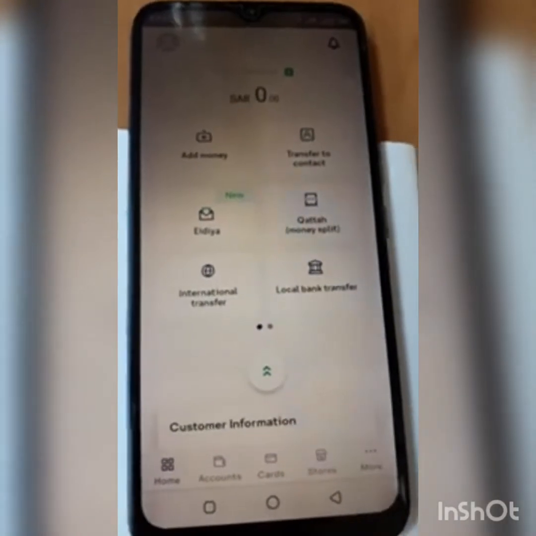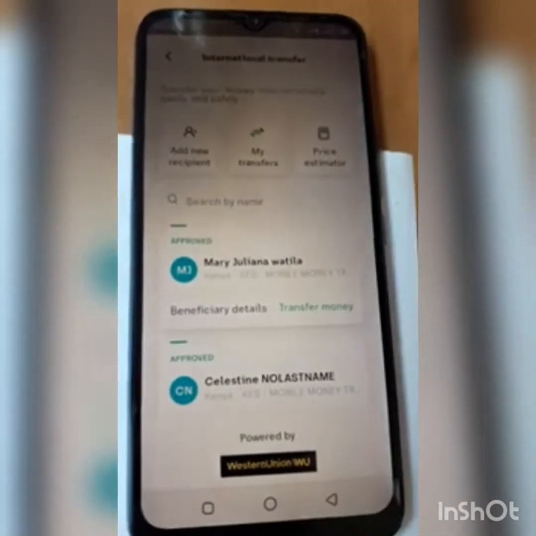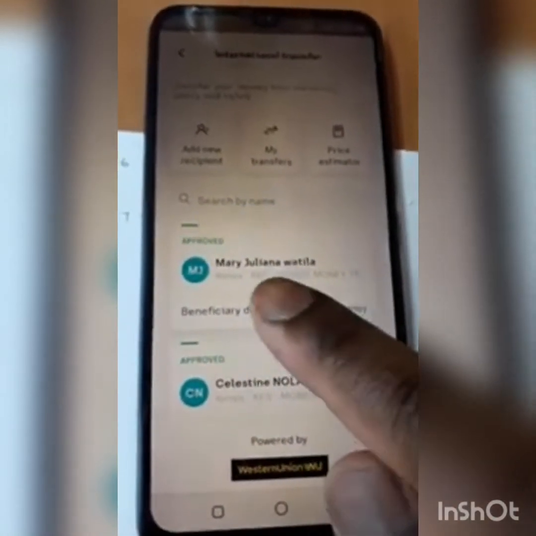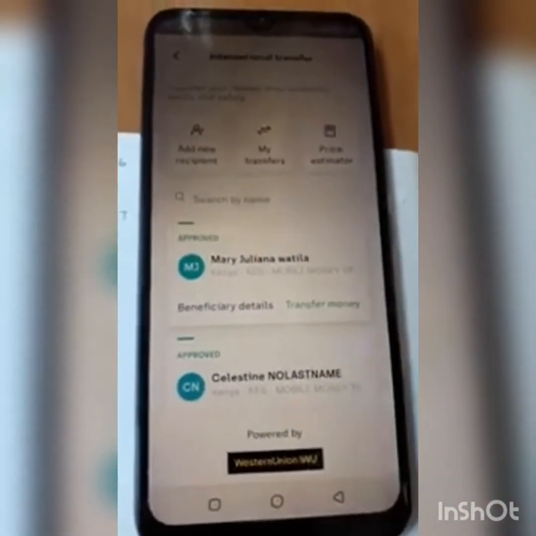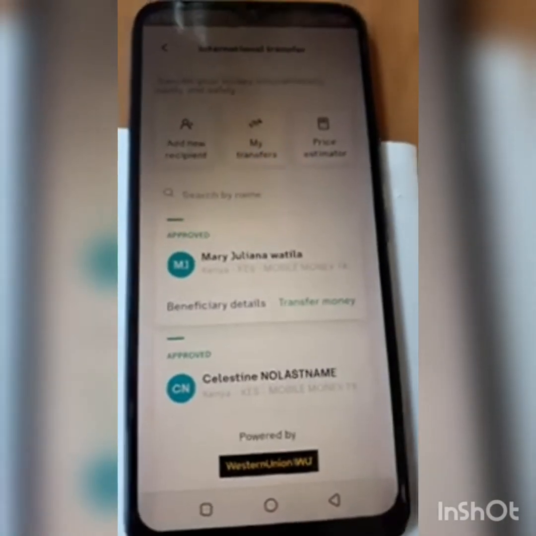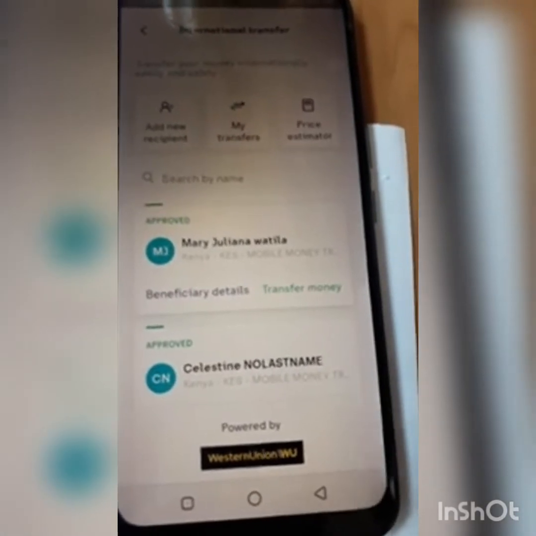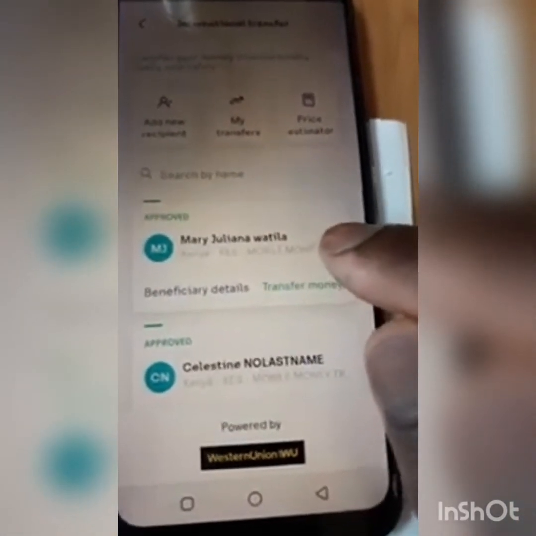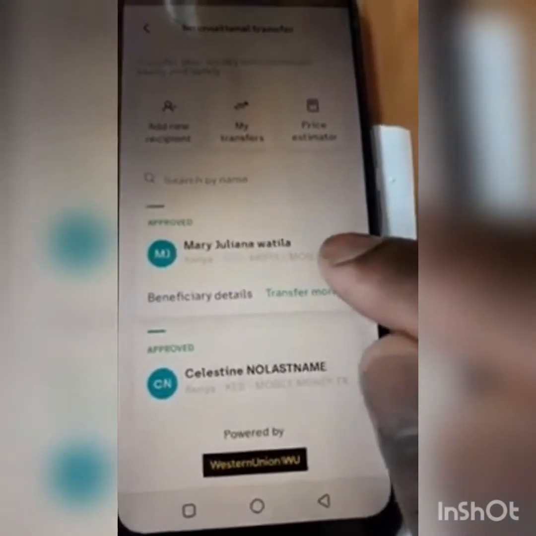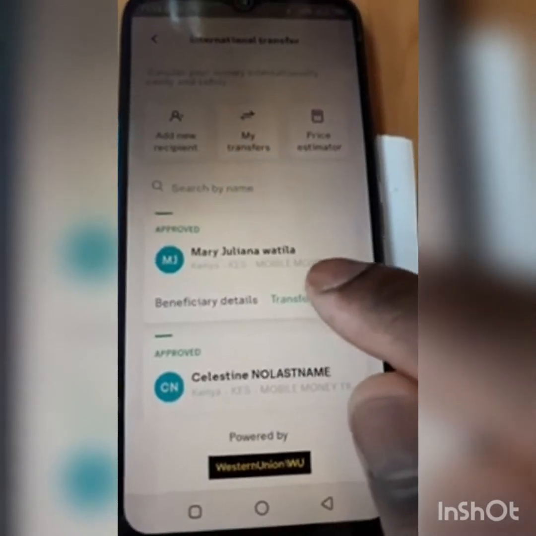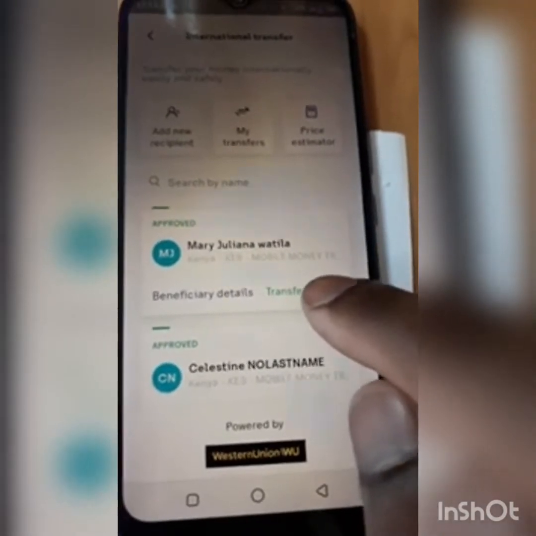So he will come to international transfer. After logging into STC, he will go to international transfer. Then he will not add a recipient because you are already there. Okay, so beneficiary added successfully. So when he wants to send you money, after he has already added you as a beneficiary, your details will appear there. After he taps international transfer, your details will pop up there. So he will just come there and tap to transfer money.